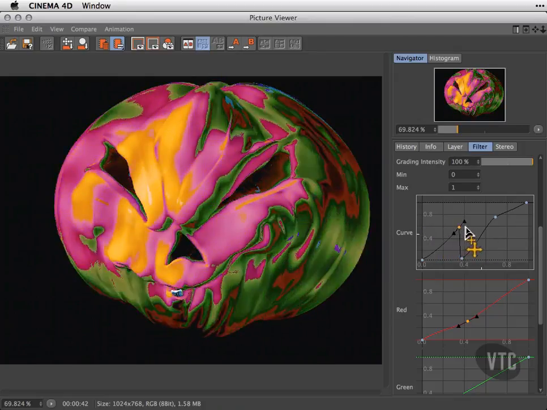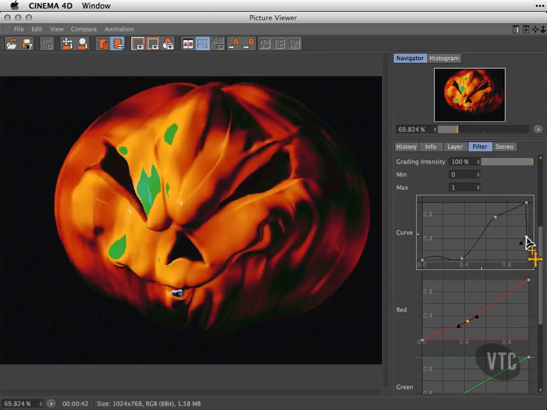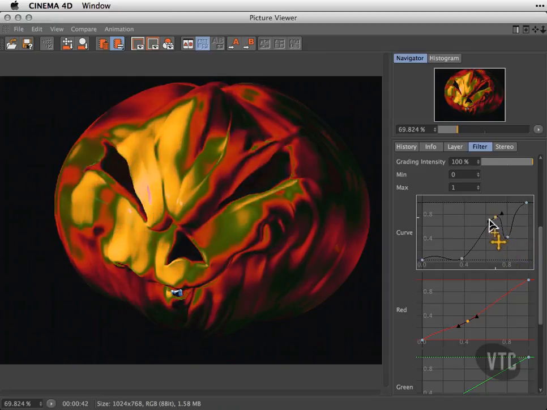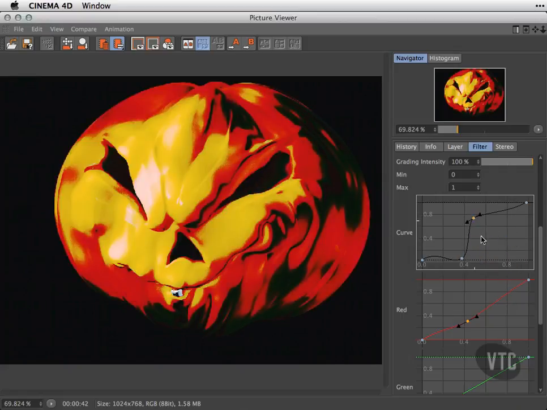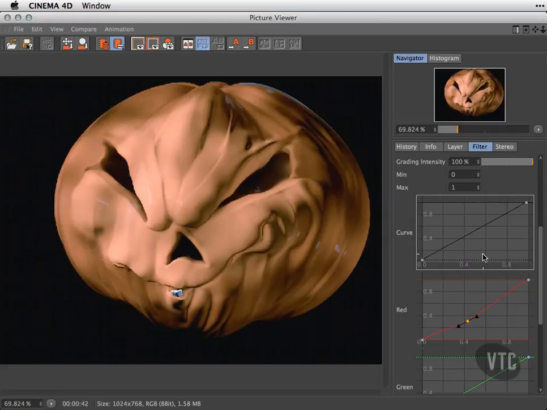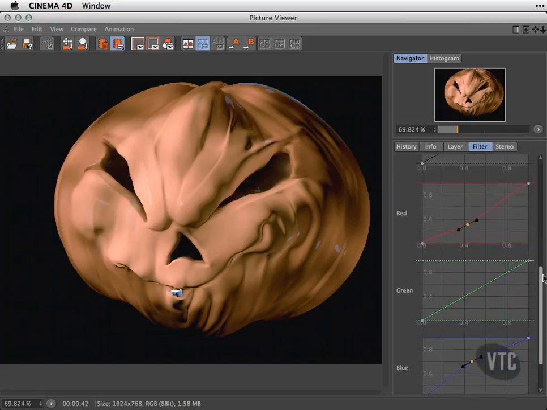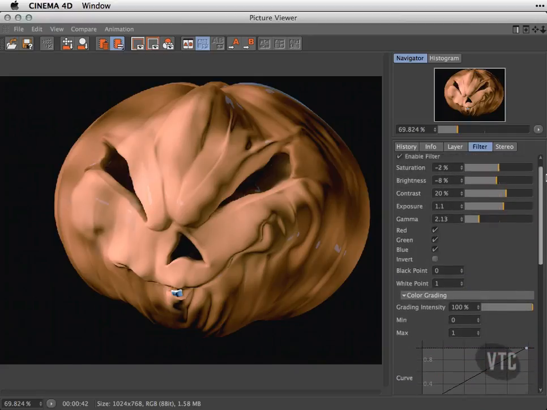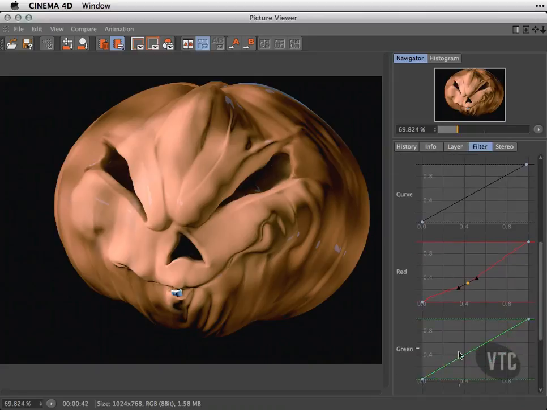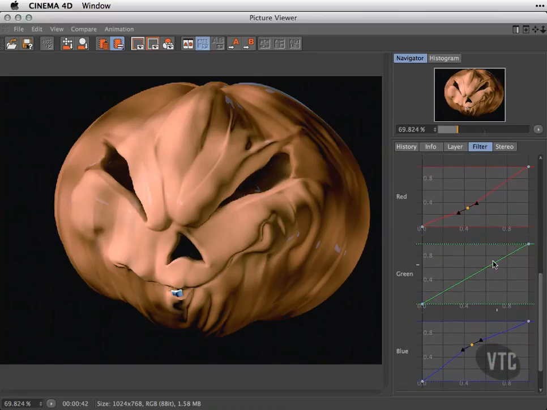They can do really, really interesting things that would be quite difficult to do in a render. I'm going to hit delete on my keyboard to get rid of these points and go back to the default. This was the curve before I did any of these corrections. But the good news is, as you see here, I can play around on a channel per channel basis. And that's what these are: red, green, and blue are all the different channels that you can play around with.